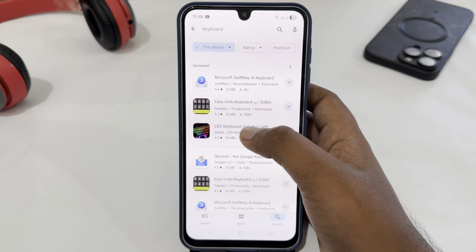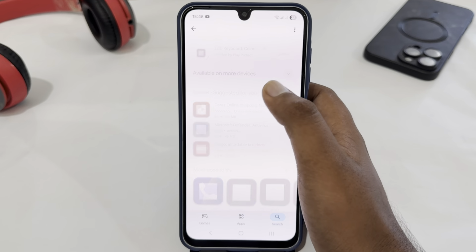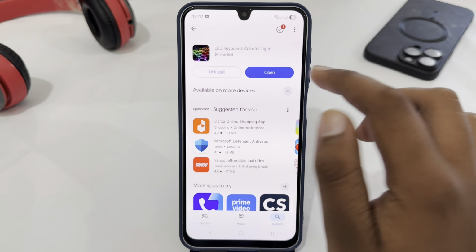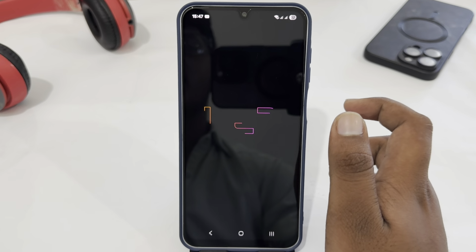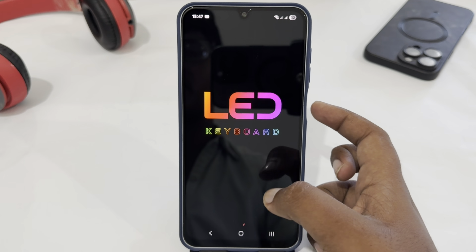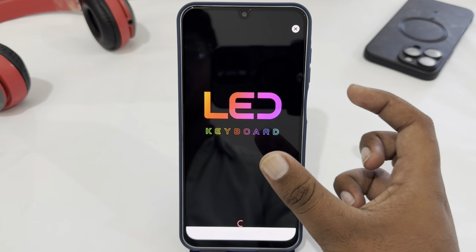I'm going to install this one. Just tap on it and then select install from here, and then you just have to wait for its installation. Just wait for it. After installation, just tap on open to open the app, and here you just have to make a simple setup. Just wait for its loading, and then we'll have a simple setup.